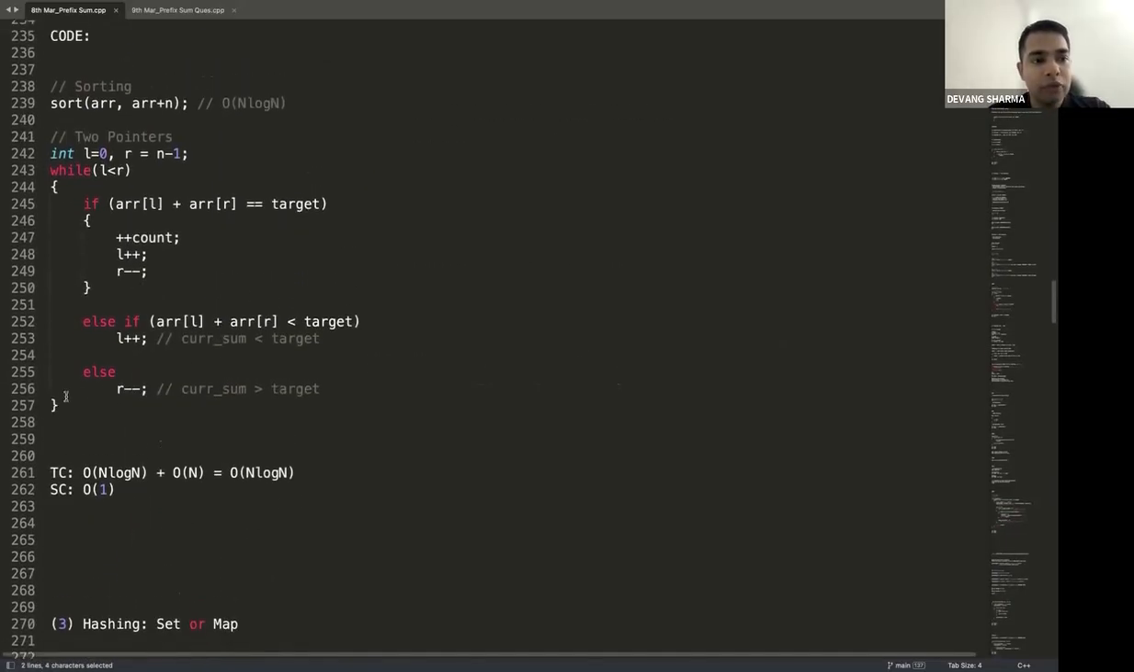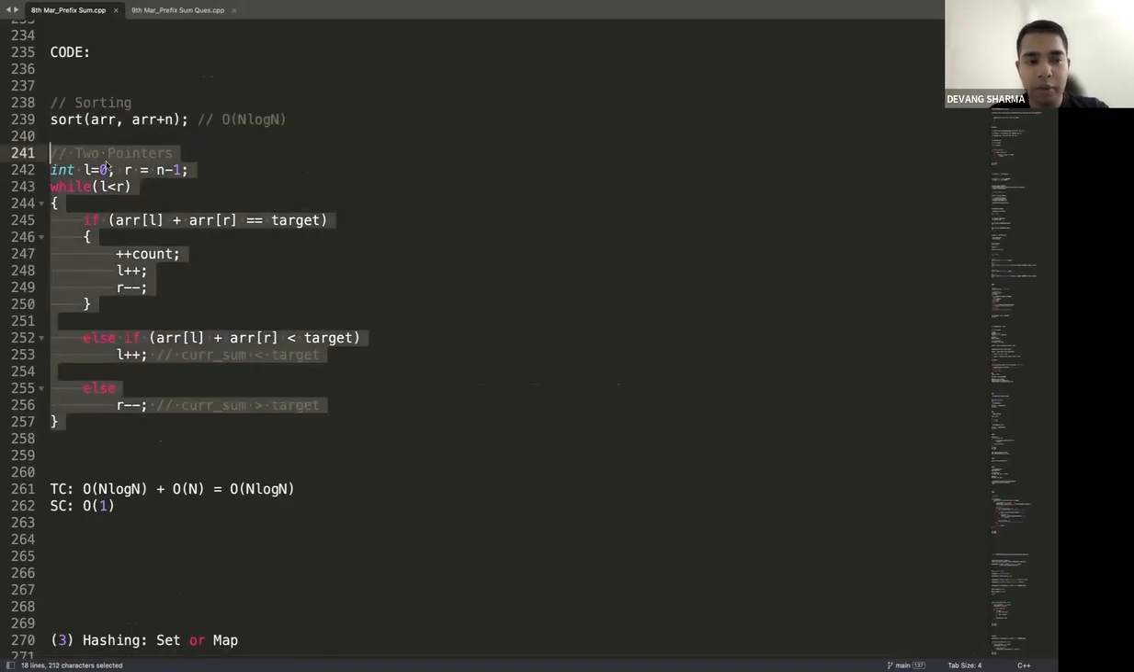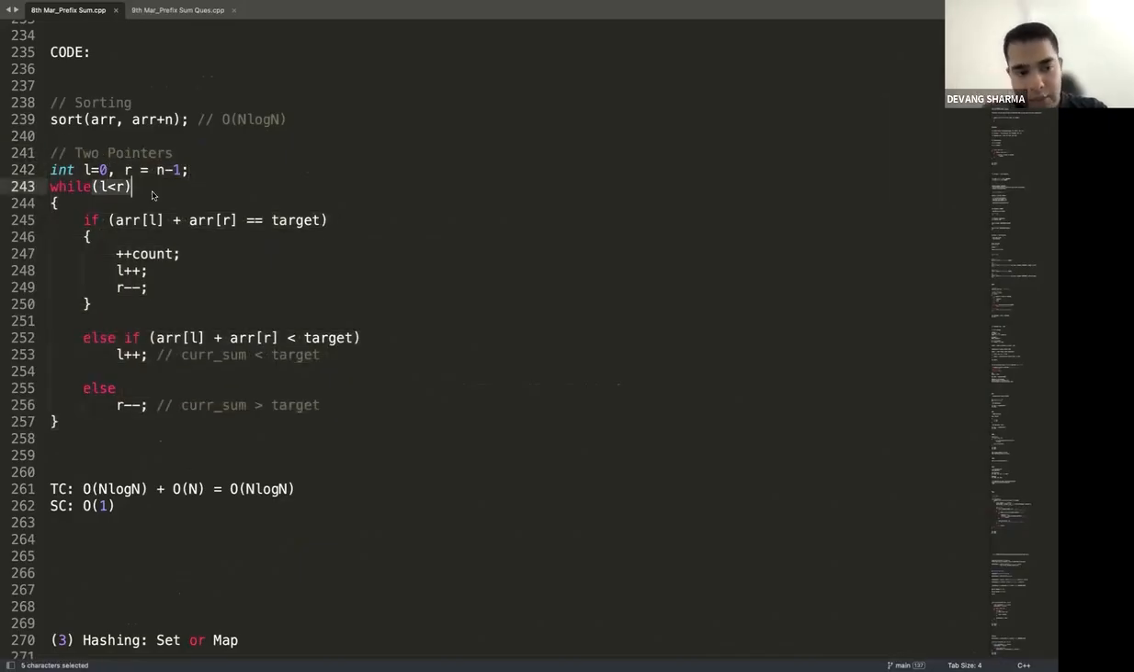Okay. Then we move to the code part. So in terms of coding, the first thing is I'm going to sort the array. After sorting the array, I can apply two pointers. I'll keep two pointers, first pointing to the beginning, last pointing to the end. While left is less than R, or I can say I is less than J, I can compare the three scenarios. If it becomes equal to target, I got my count. If the current sum is less than target, I do I plus plus. If current sum is greater than target, I do J minus minus.